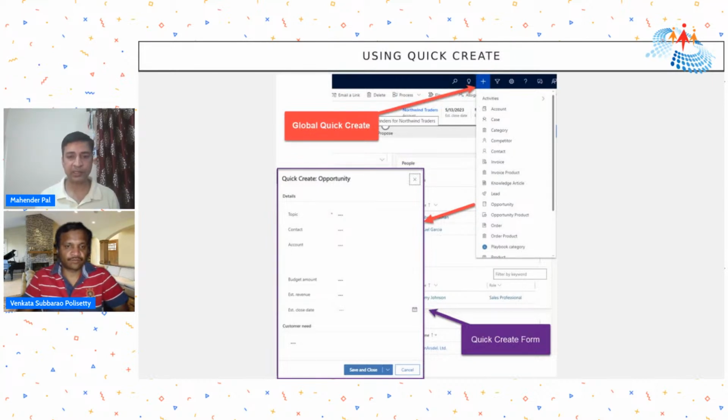Then you capture other details, where we can provide some idea about the budget amount, the estimated revenue, and all these things, and then you go and create an opportunity quickly. So that's one way where we can create our opportunity with very quick options, and you don't need to provide much detail.